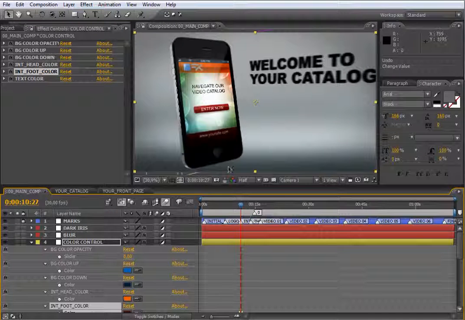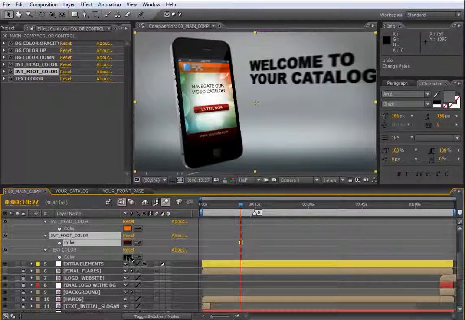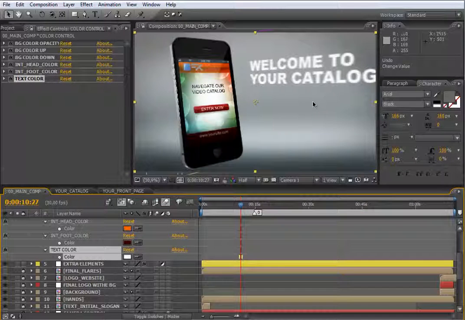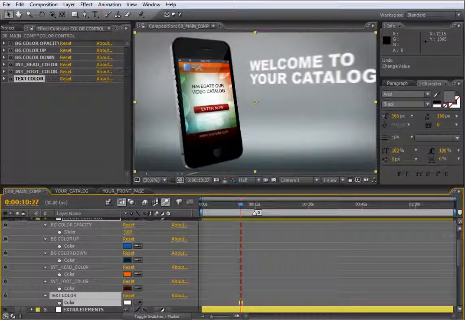This last control here was made to change all the titles' color. As an example, I will change the color of this title. I will choose white. Okay, looks really good. Have you seen? You have all the color controls for every element on stage.